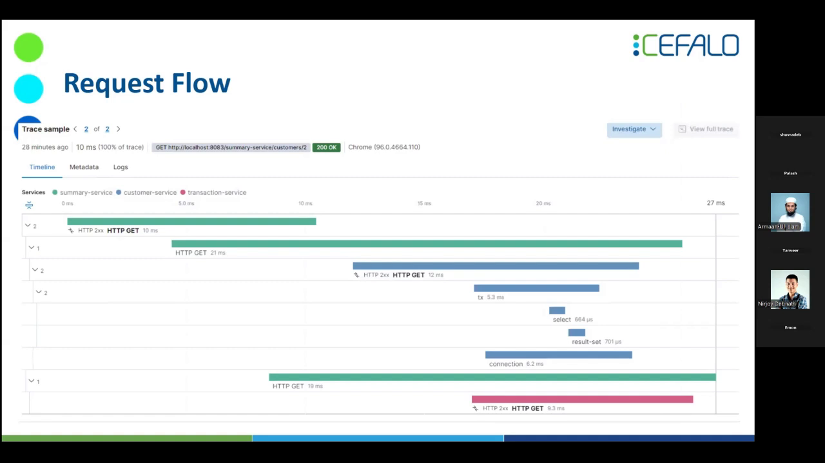For each, we can see that this request flow for one request starts from summary service, then goes to customer service, and then communicates with transaction service, and how much time it is actually taking. With this, we can analyze and figure out which service is taking more time, or wherever most of the latencies lie.